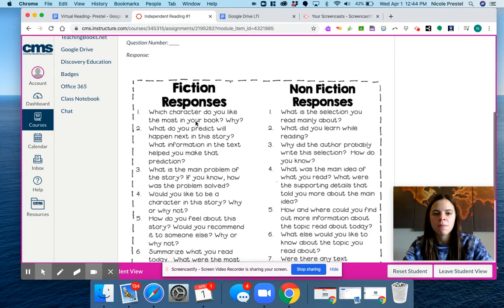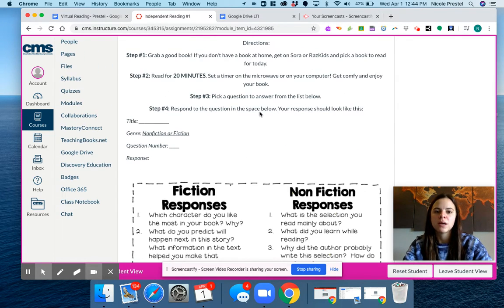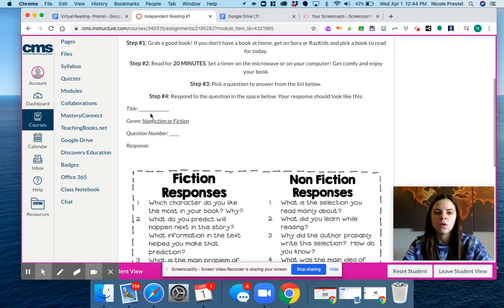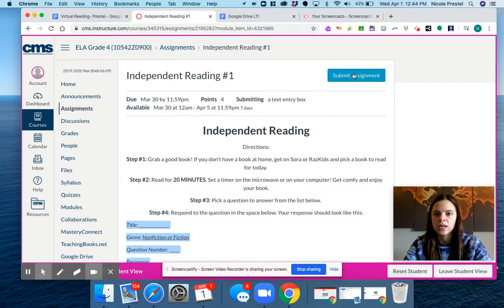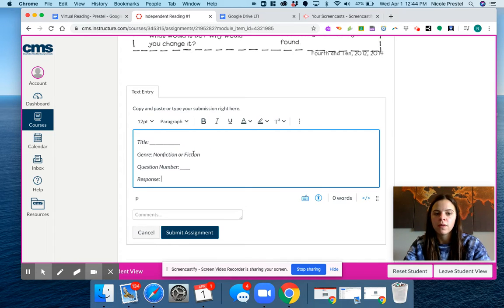Step 3, you're going to pick a question to answer. If it's a fiction book, you'll pick from this side. If it's a nonfiction book, you'll pick from this side. Step 4, respond to the question. So I can take this right here and Control C, that's copy. And then I'll go down to my box and I'll put Control V. So that now puts that in there.